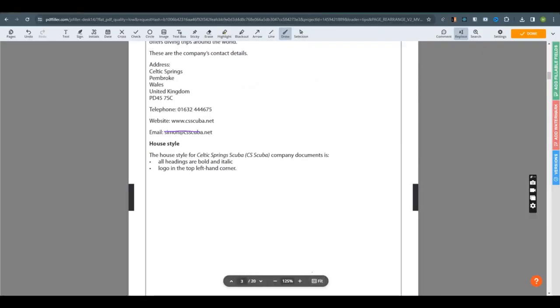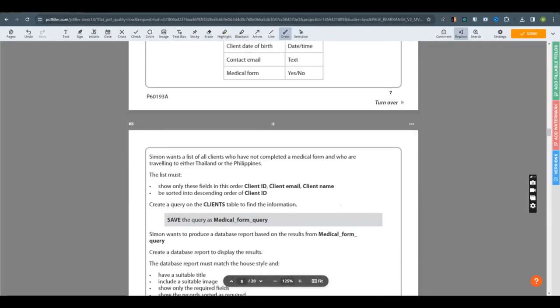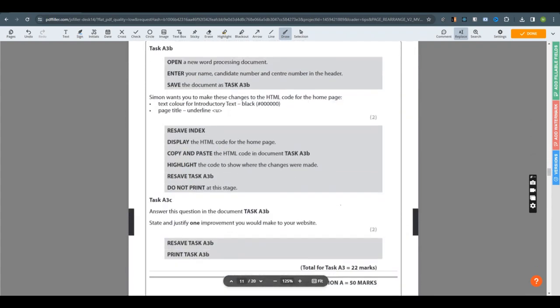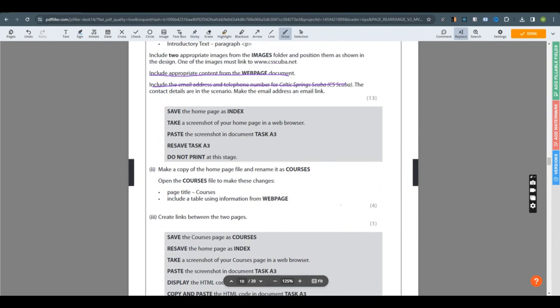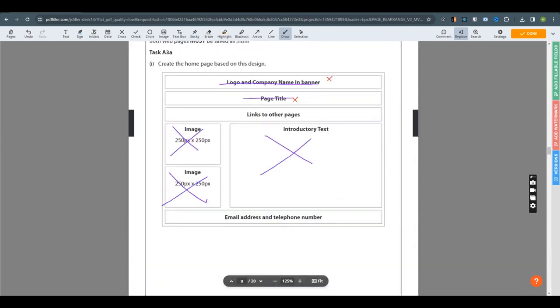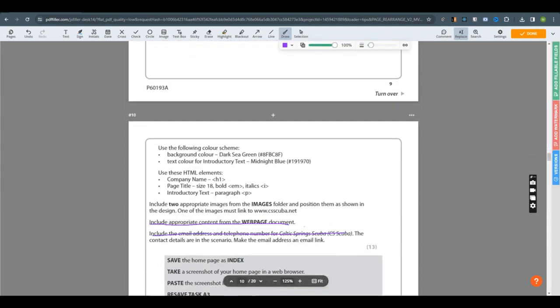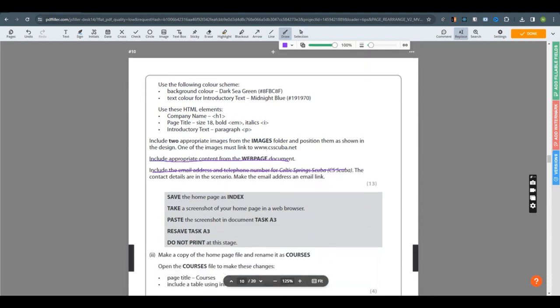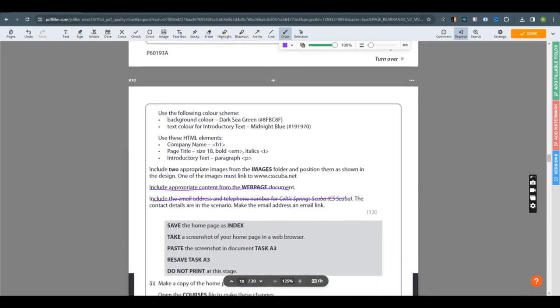So what the question is now, we again go to our question. Task A3. We added the telephone as well. This one is also done. Now we'll move to this. They are saying to use the color. Use the following color scheme.